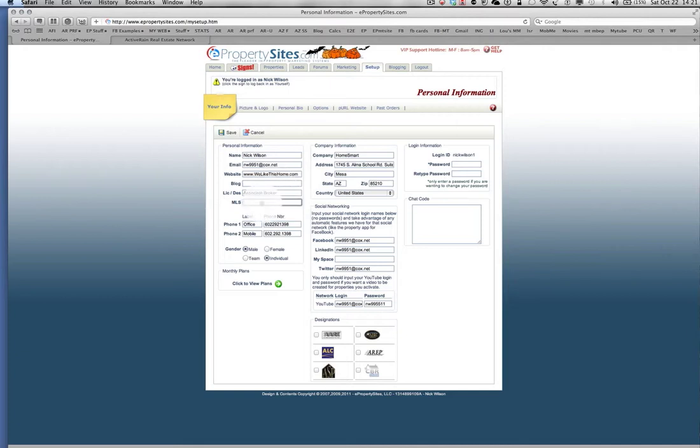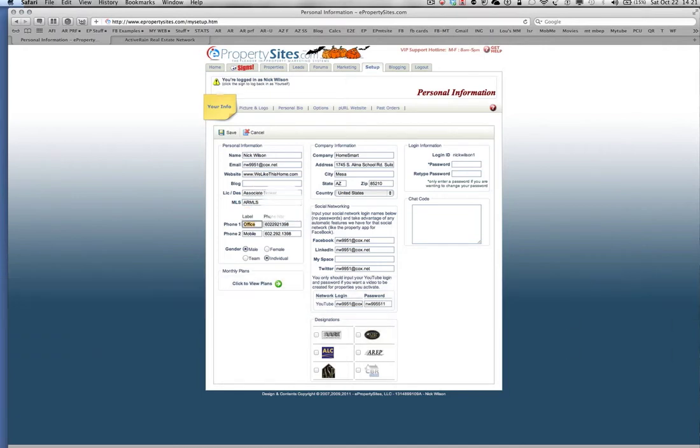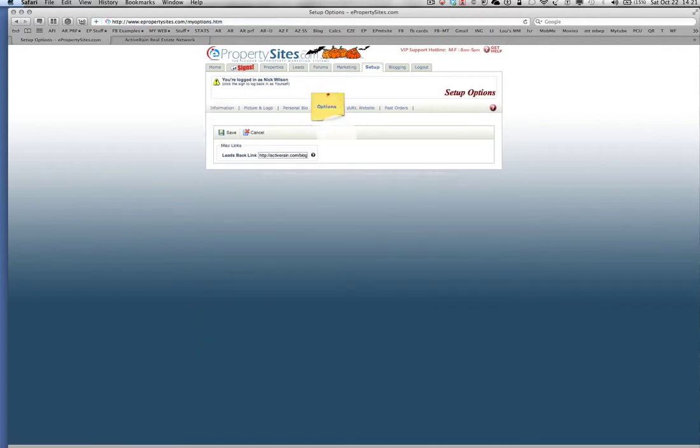Your license description, your MLS, which should always be ARMLS so we know you're part of that board, your company, where it's based, your Facebook, your LinkedIn, your Twitter, your YouTube. As you know, ePropertySites automatically syndicates everything for you within those media platforms. And you're simply going to go to the Options tab. Right here, there's a leads backlink.